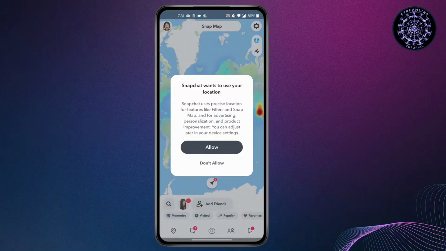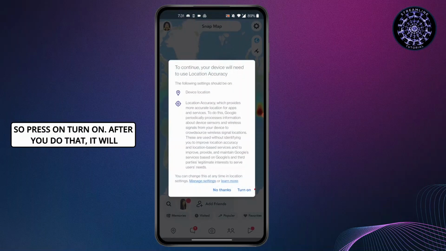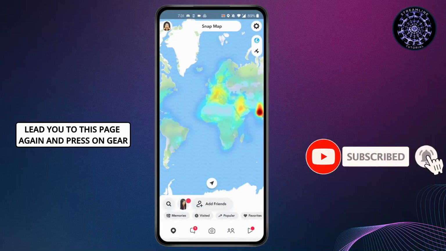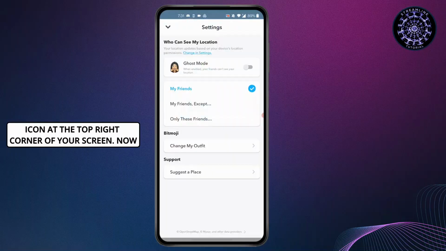Click on Allow. Make sure your location is turned on, so press on Turn On. After you do that, it will lead you to this page again and press on the gear icon at the top right corner of your screen.